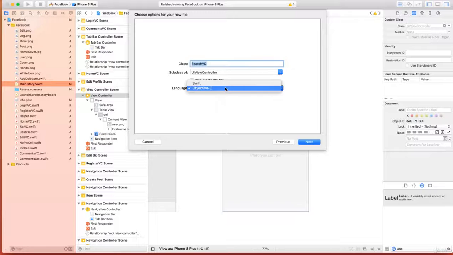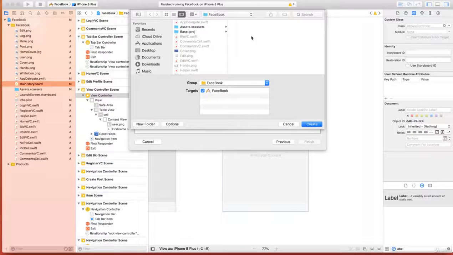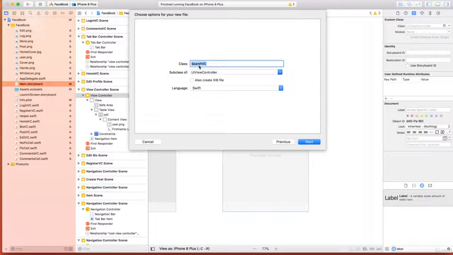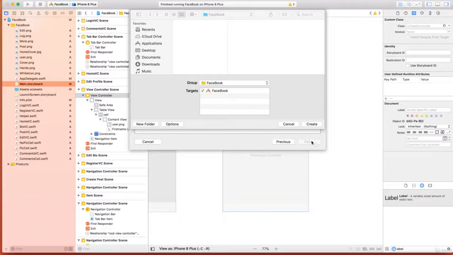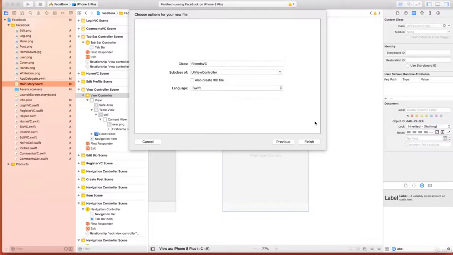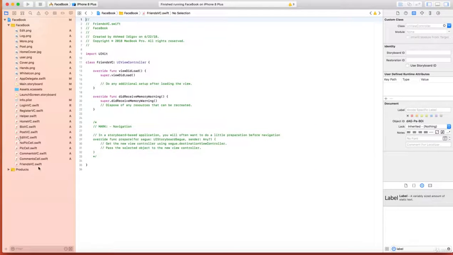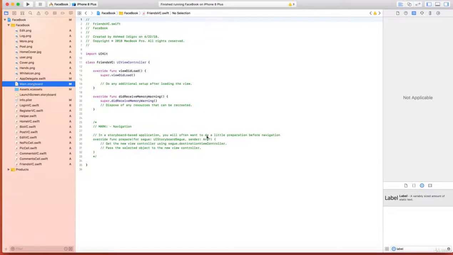Make sure that this is of type Swift. And here, okay, let me just name it Friends VC. Click next, and let's create this file and save it in our project folder. Okay, Friends View Controller, I like it more.